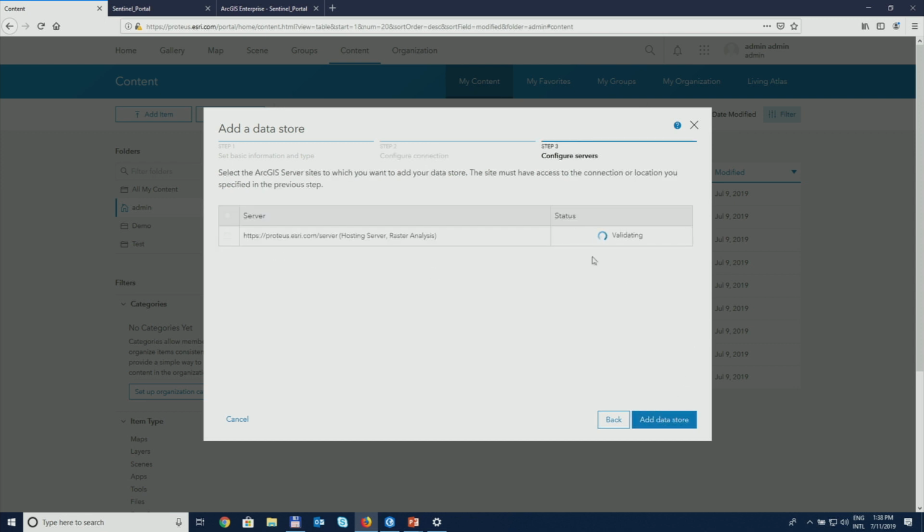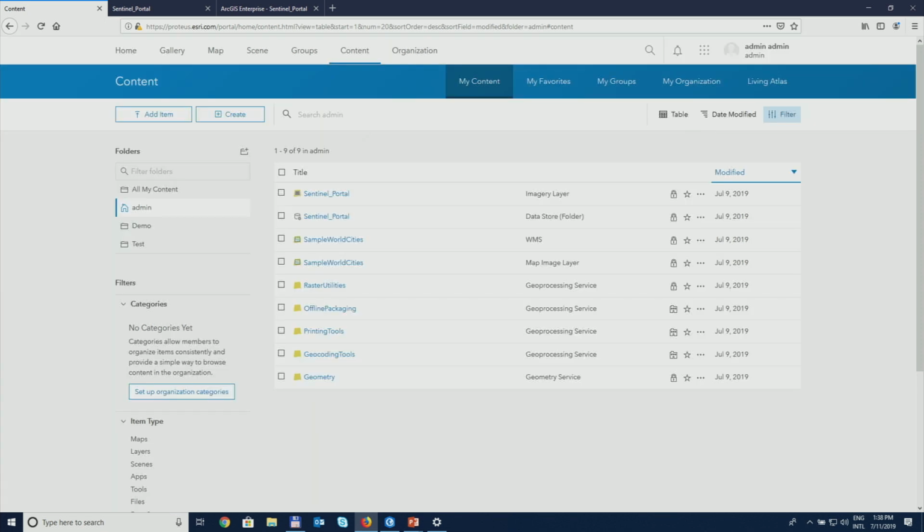It will validate. My data store is already configured, so I don't have to wait for this. So clicking add data store will register it. If there's an error, you might have to make sure that the server has access to that folder. Then you go to create, select imagery layer.